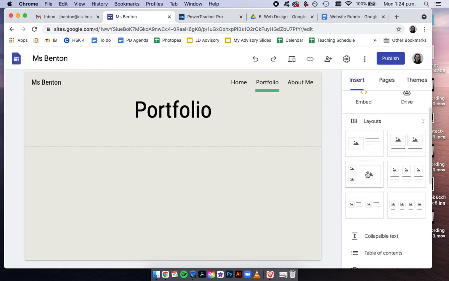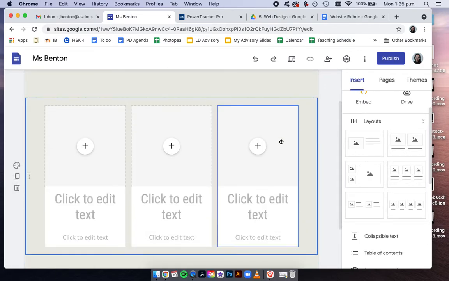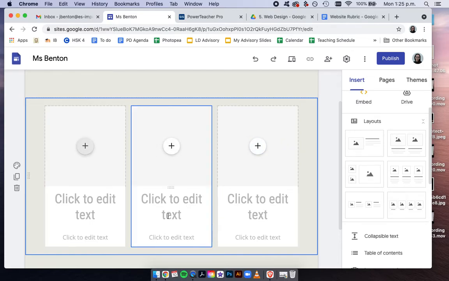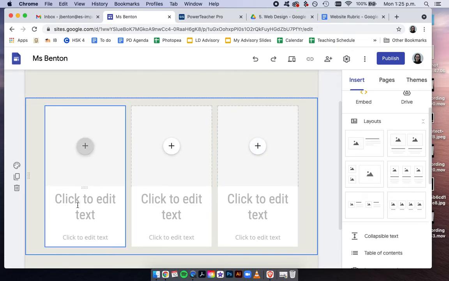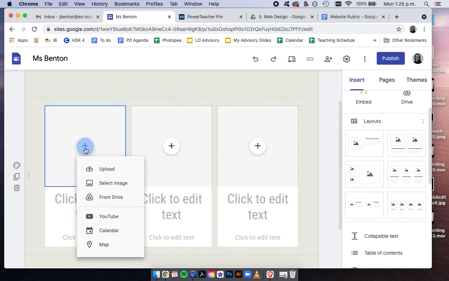There are a bunch of different layout options, and I suggest you work with one of these. I'll start with this one for now. With these layout options, they give us these image boxes and text boxes. So I'm going to click here to add an image. You can just drag and drop the image, or you can upload it or bring it in from Drive.